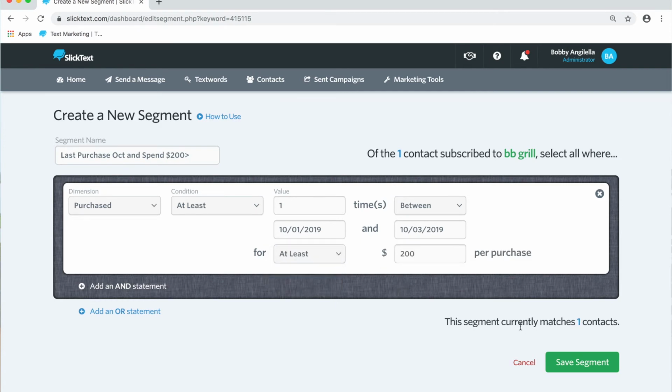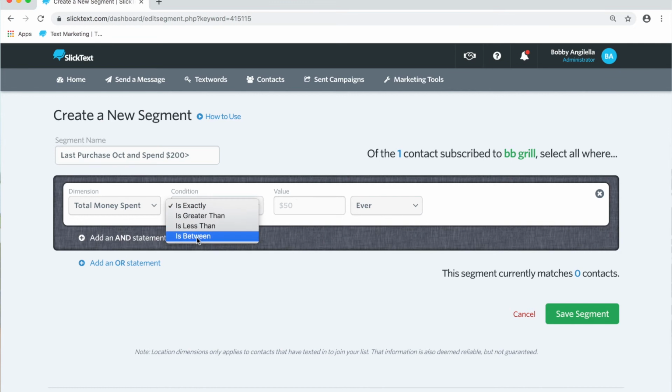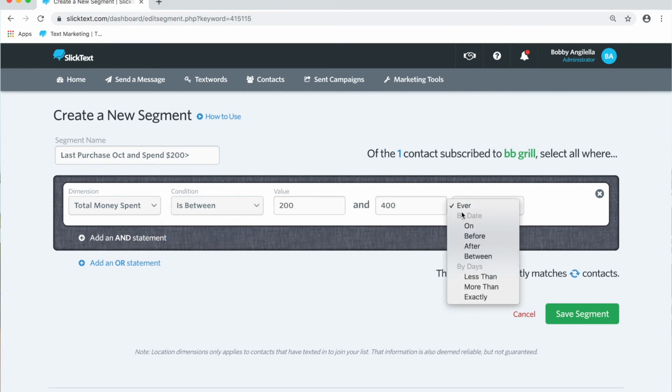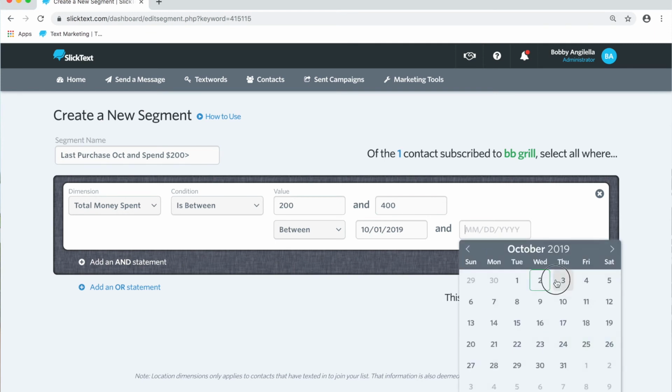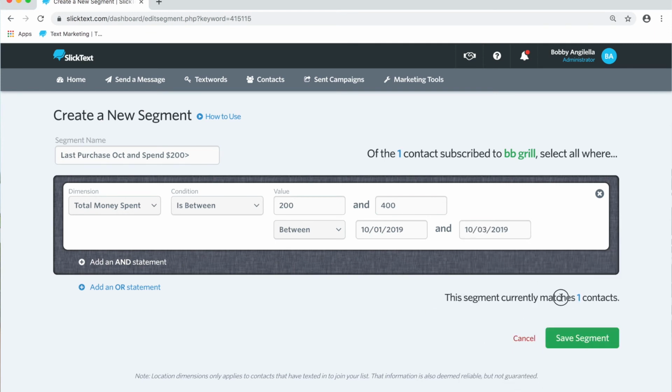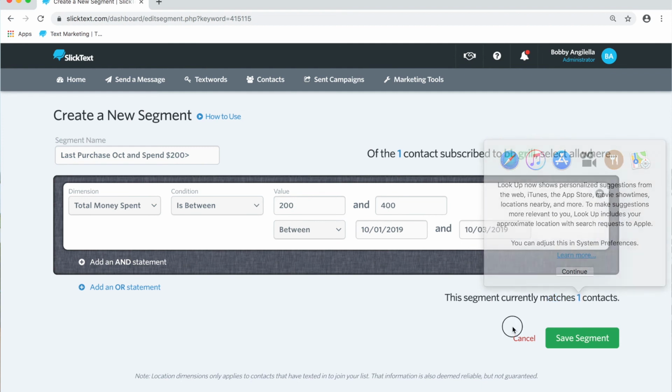Now I made a purchase, I think the purchase was $298, so I match those parameters because I made a purchase today, which is the second. Now the other option here is total money spent. I'm going to do that because I'm looking for a range of subscribers that I can target an offer for between $200 and $400 of spend. So I'm going to say total spent is between $200 and $400, and well, what's the date range? On, before, after, between. We'll say October 1st and October 3rd. When I click out of there, you'll see one person has been segmented, that's me.